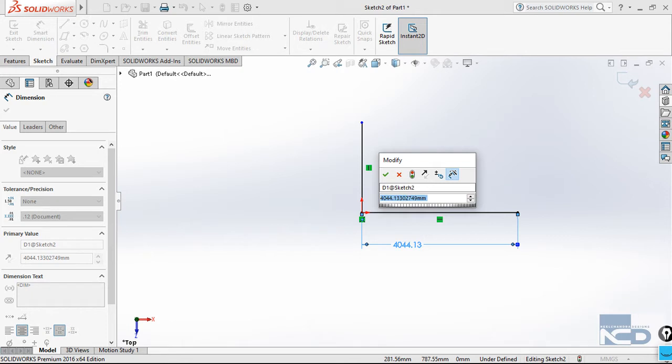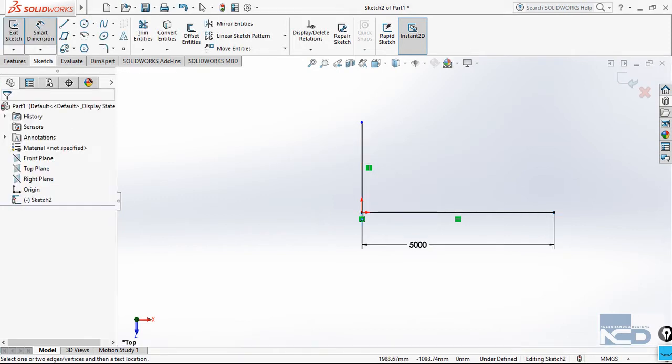If you change this value, the current dimension is 4044 and I am going to change it to 5000. Then once I press the correct mark, or press enter, you can see that my line automatically adjusts itself according to the dimension that I provided. So this line has now become 5,000.